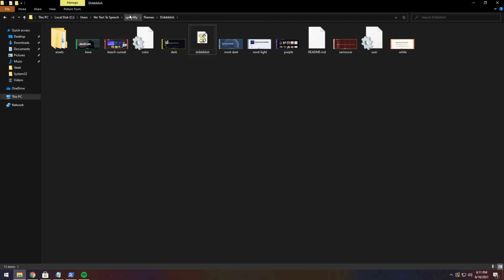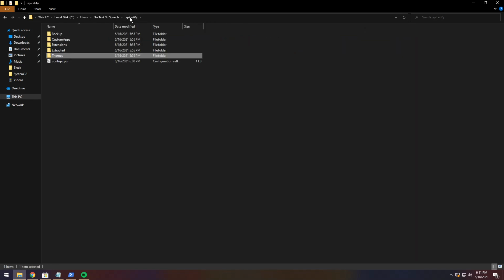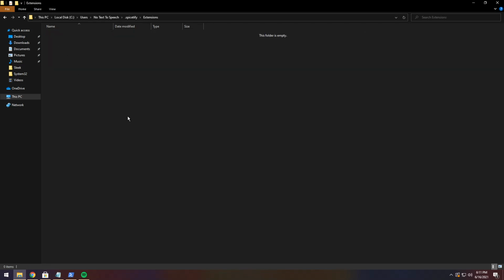Then go to your URL bar and click on .spicetify. Then you will see an extensions folder. Open that up and you need to paste in the JavaScript file. Now, you need to take note of the name of this script file. So it's called Dribblish with 3 B's. Keep that in mind. That is very important.